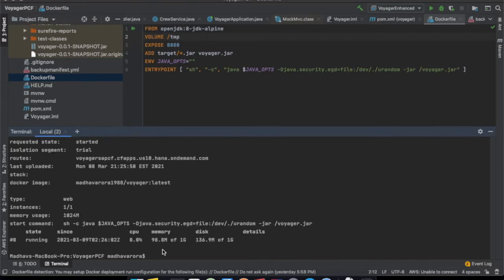The app has started, and it's even showing me some metrics. It's using this much disk space and this much memory. Let's head to our Cloud Foundry console and check our app and the route which is assigned to the app.